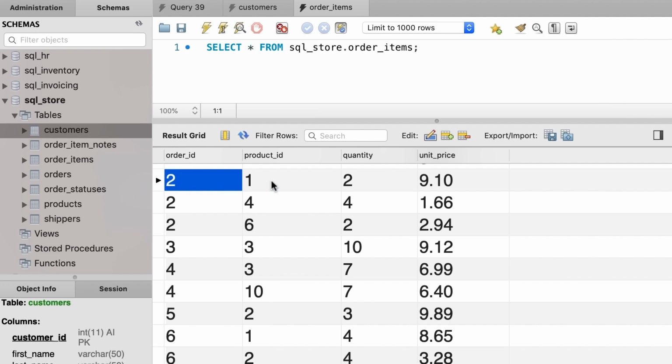The values in this column are also duplicated. So in this table, we use the combination of the values in both these columns to uniquely identify each order item. As an example, in this order, we have 3 items for products 1, 4, and 6. And for each product, we have the quantity and unit price. So if we use the combination of the values in both these columns, we can uniquely identify each order item. In other words, we don't have 2 records for order ID 2 and product ID 1. We only have a single record for that item.